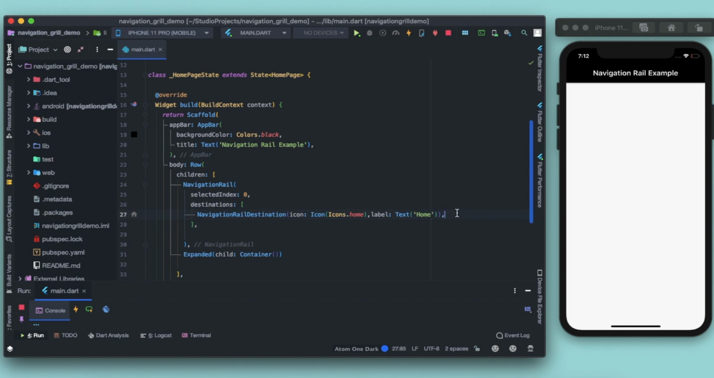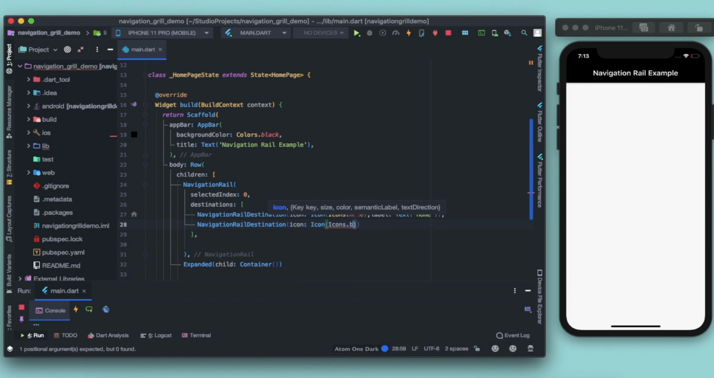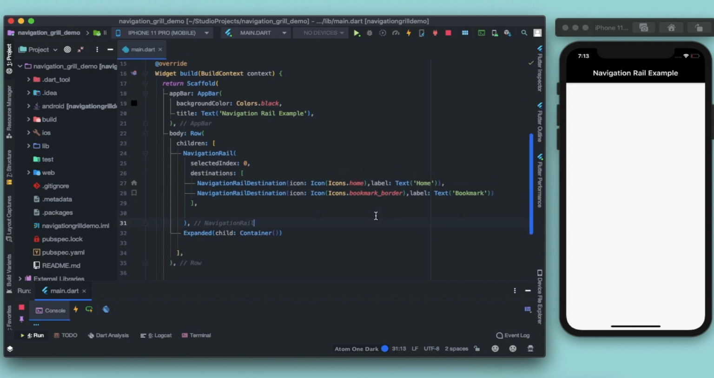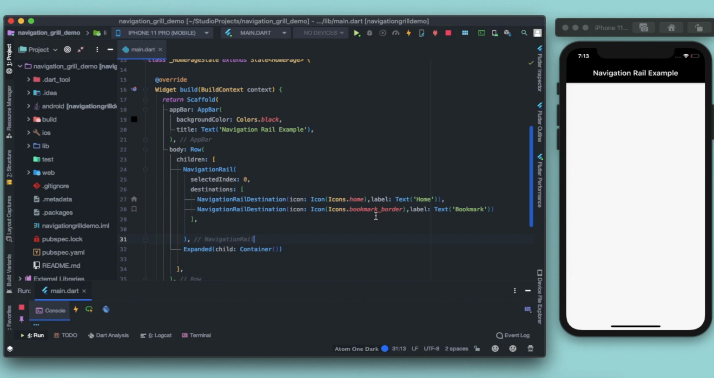Thing is that you can't have one navigation rail destination. You need to have at least 2 navigation rail destinations. That's the constraint that the Flutter team has put. So we'll write another navigation rail destination. This time our icon would be, let's stick with bookmark. Do we have it? Yes, we have bookmark border. And then as the label, let's give it bookmark, right? So that's it. Let's save it and see what happens.